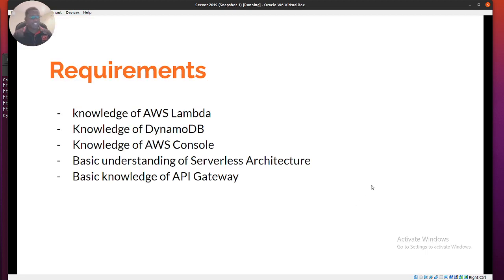Now, the requirement for this: you need to have a basic understanding of AWS Lambda, AWS DynamoDB, and the AWS console. Then a basic understanding of serverless architecture, and basic knowledge of the API Gateway. Some of the resources I'll be using here were collected from the AWS archive, so obviously I do not take ownership of them. I'm just using them as content to share knowledge.